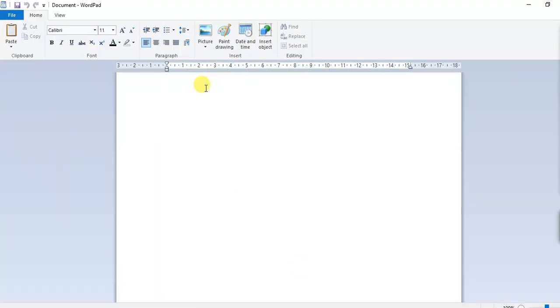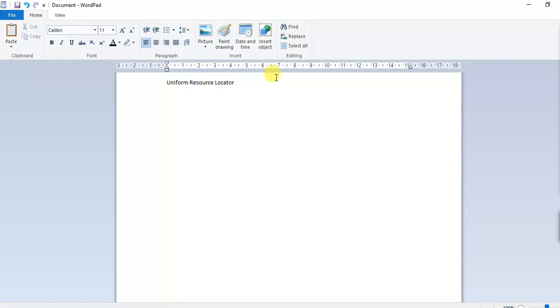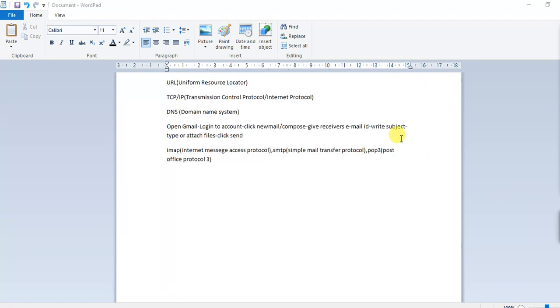URL. So what is Uniform Resource Locator? Fine. Then what's the next question? Standard protocol of the internet is. So URL stands for Uniform Resource Locator.